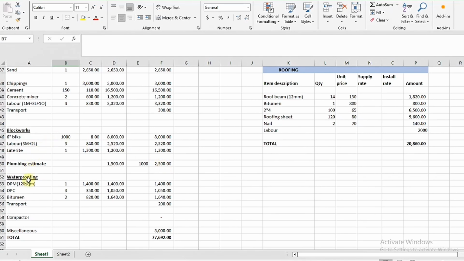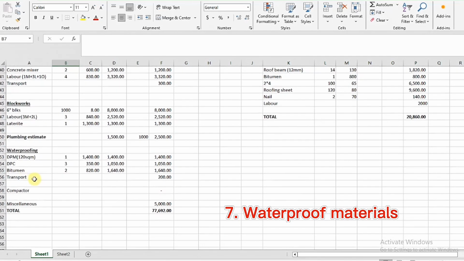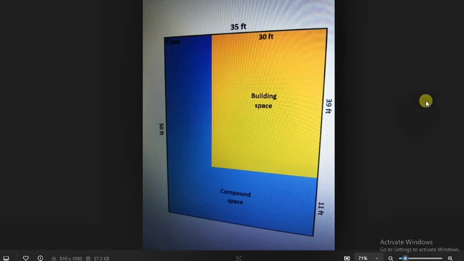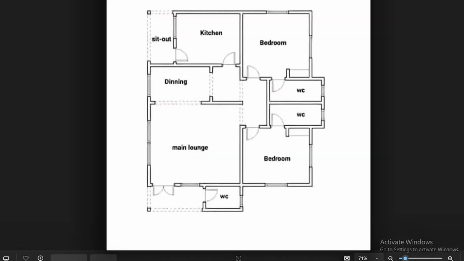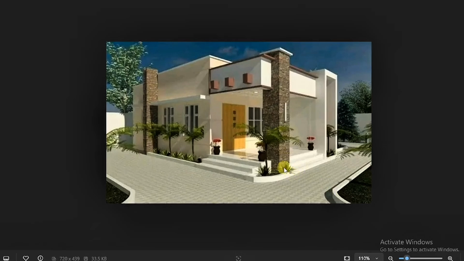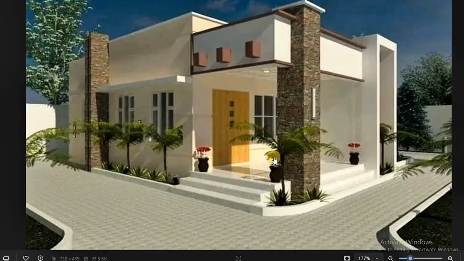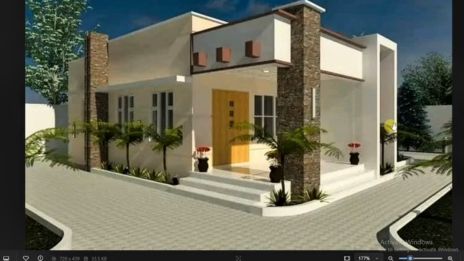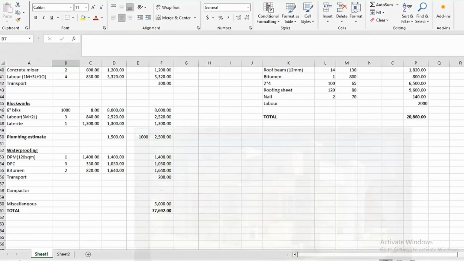So with these two, we have our waterproofing here. So with this project we are working on, the 2-bedroom apartment, the site was located in a waterlogged area. So we had to make provisions to solve any problem of water ingress in the foundation. So because of that, we had to introduce the use of the DPC, that's a damp-proof course, the bitumen paint, and also the damp-proofing membrane.